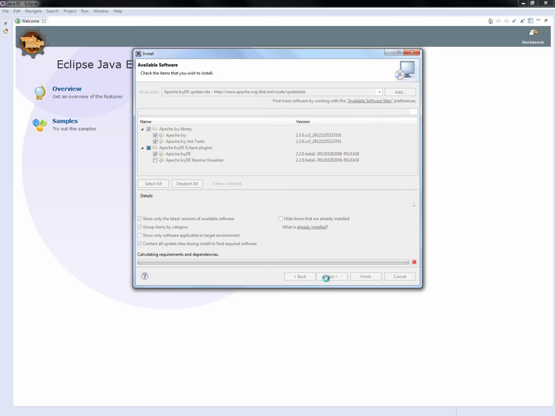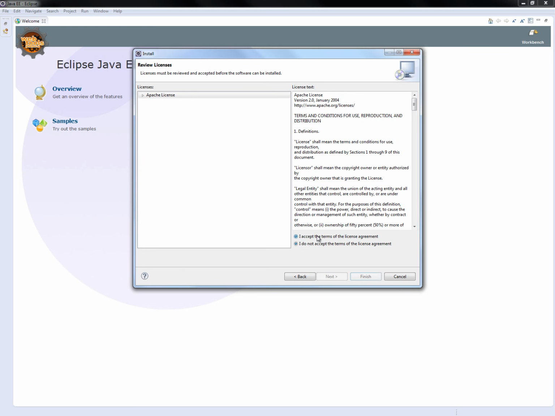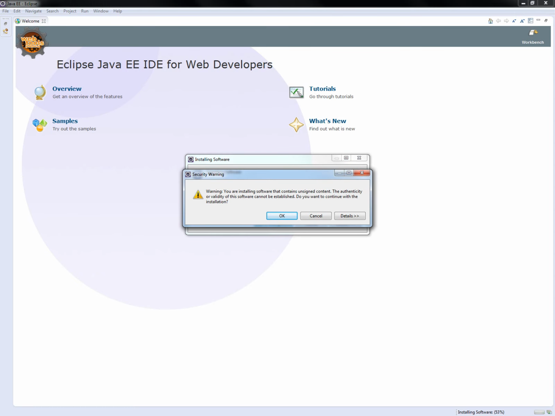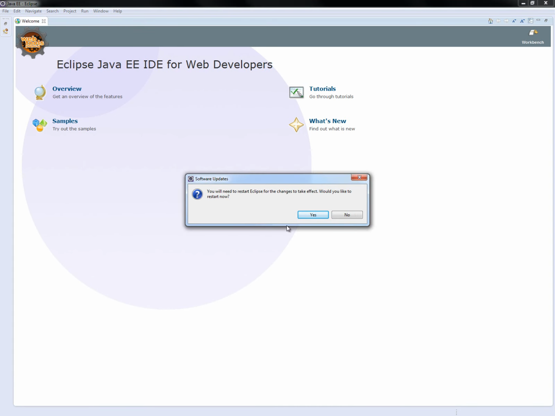So alright, once Eclipse downloads everything, then we have to review the details, so we click next. Of course we accept the terms. Then Eclipse will complain about installing unsigned content. Of course we agree to that, and then it should ask for restarting itself.